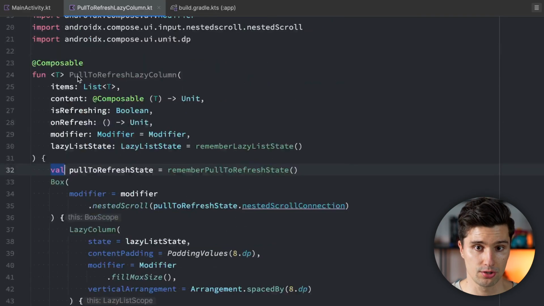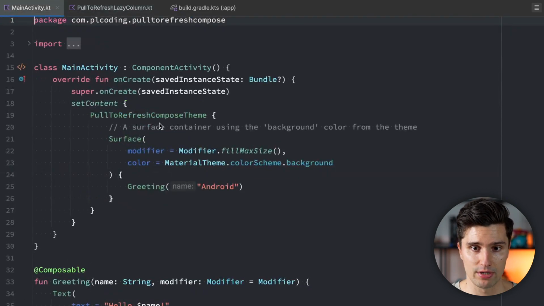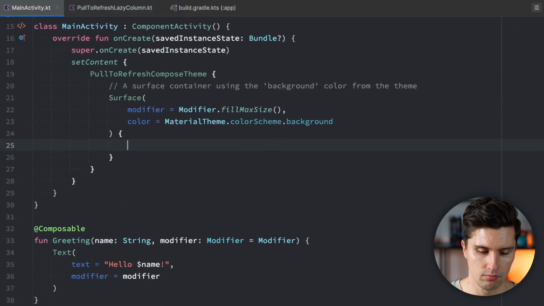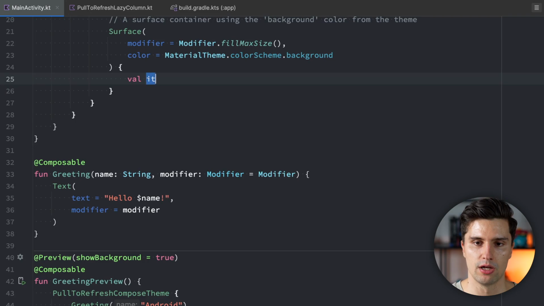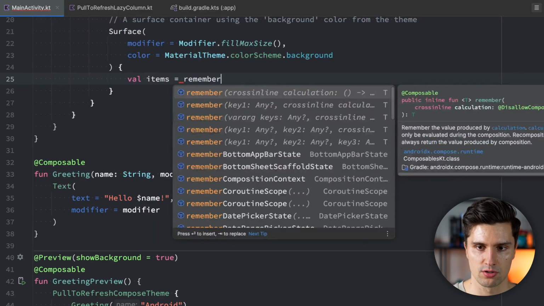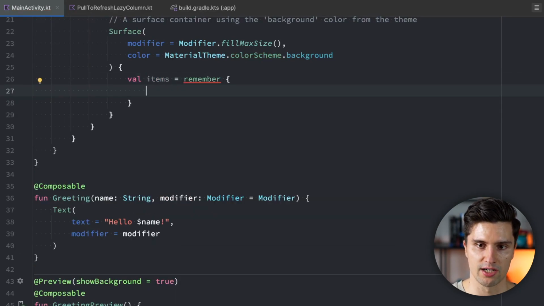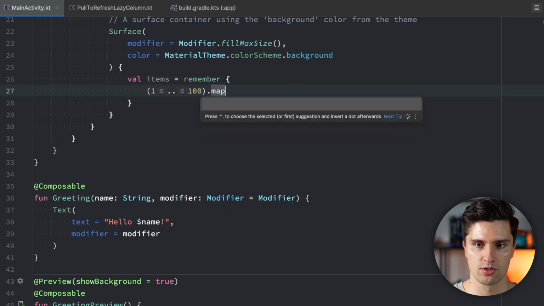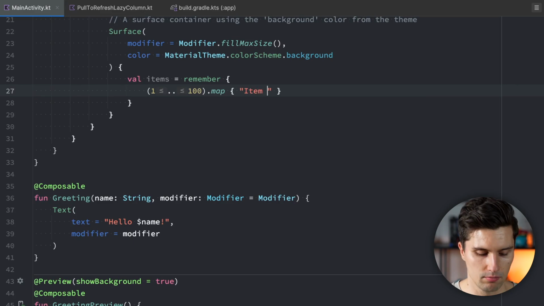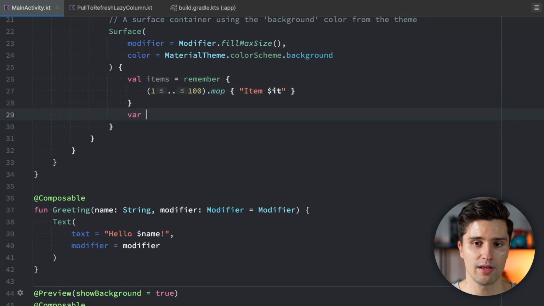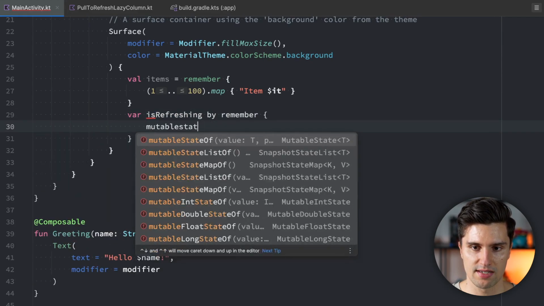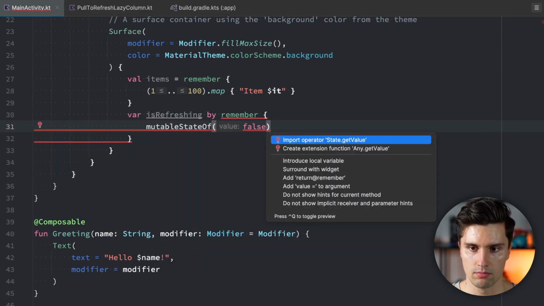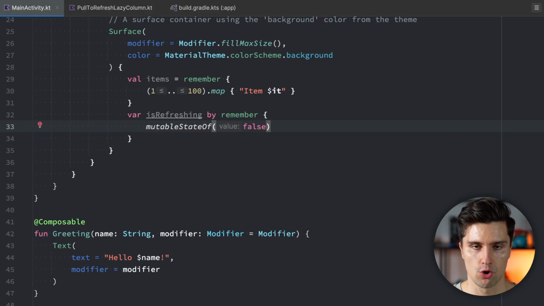And now let's see how we can use this composable, since that now contains all the functionality we need. Here in our surface, let's just have a list of items equal to remember, doesn't need to be compose state, really just a list of items, a static list that we display here. Could be a list of 100 items, map them to, I don't know, item and the corresponding number of that item. We will have a state is refreshing by remember mutable state of false initially. So this will just show when we are refreshing the list, otherwise it will just be false.